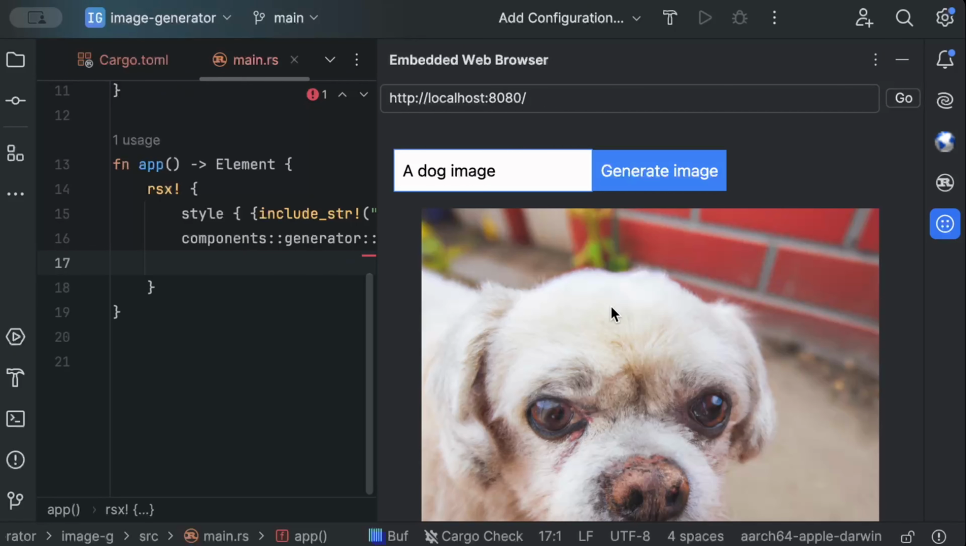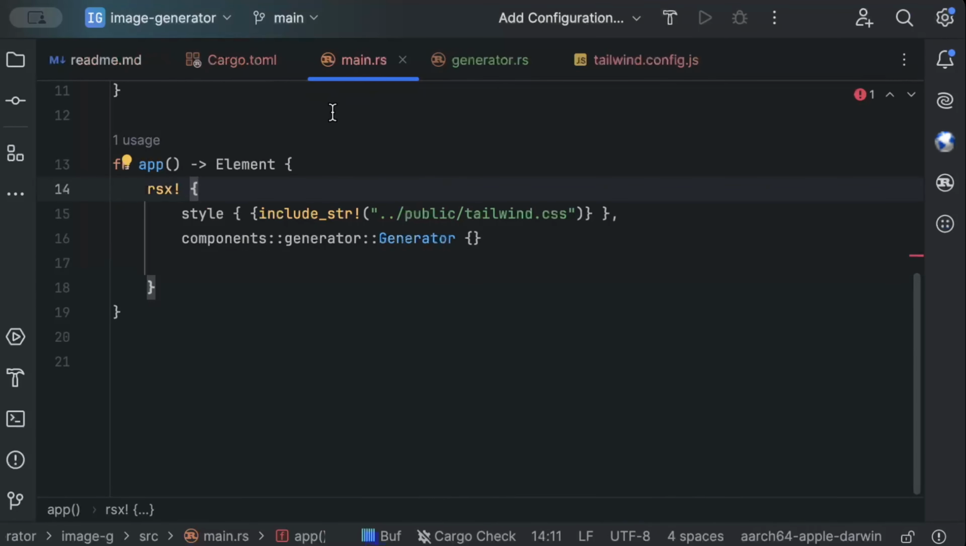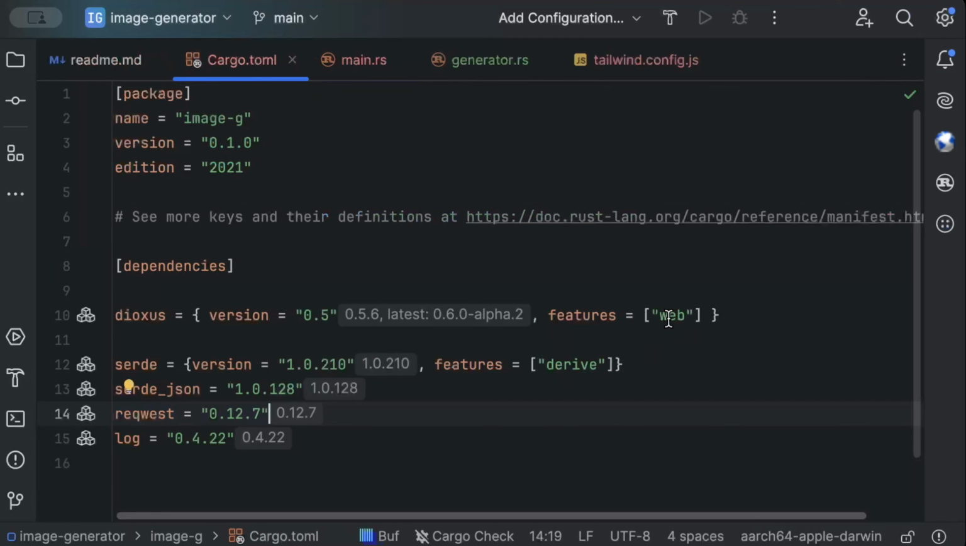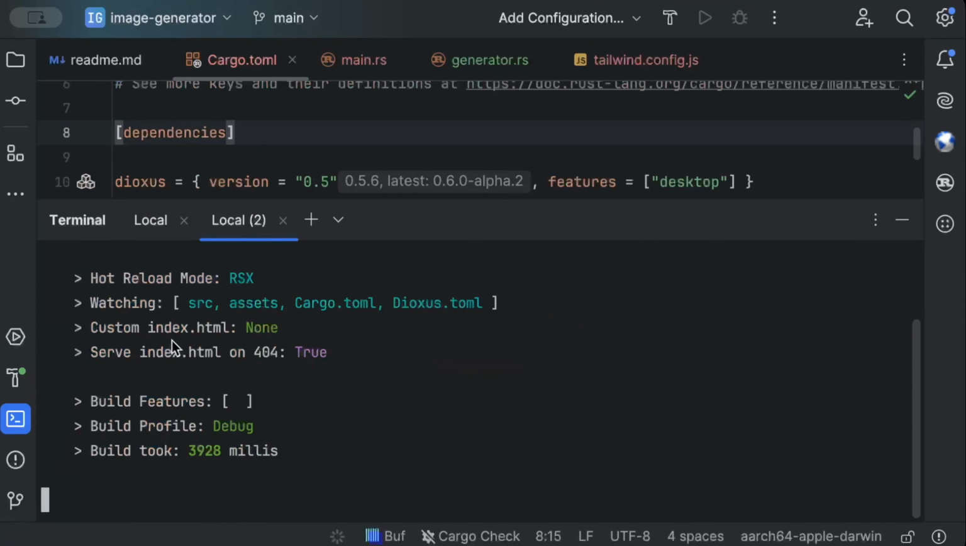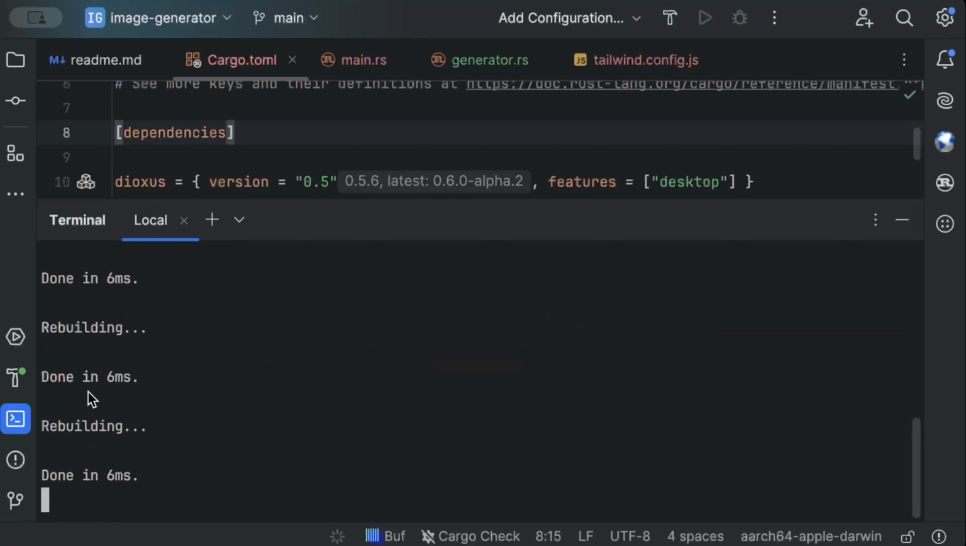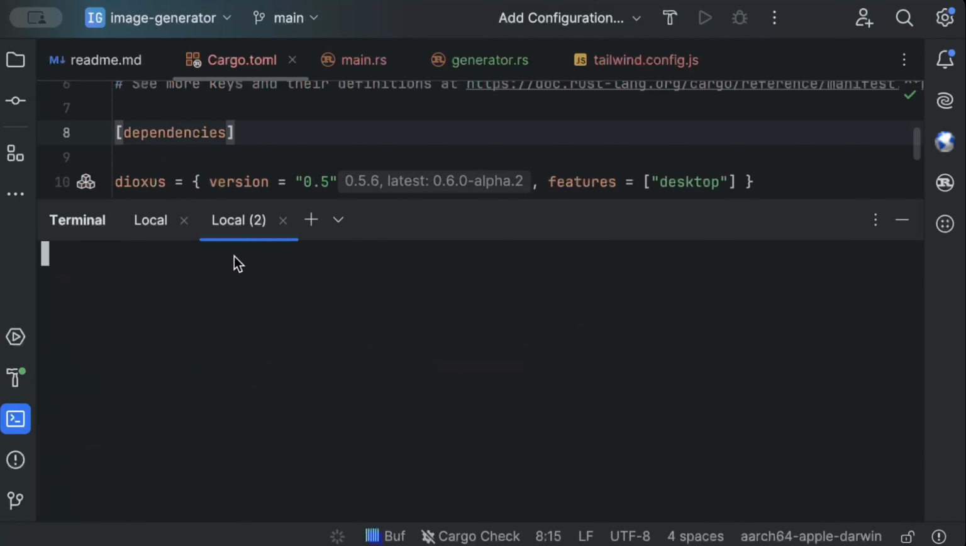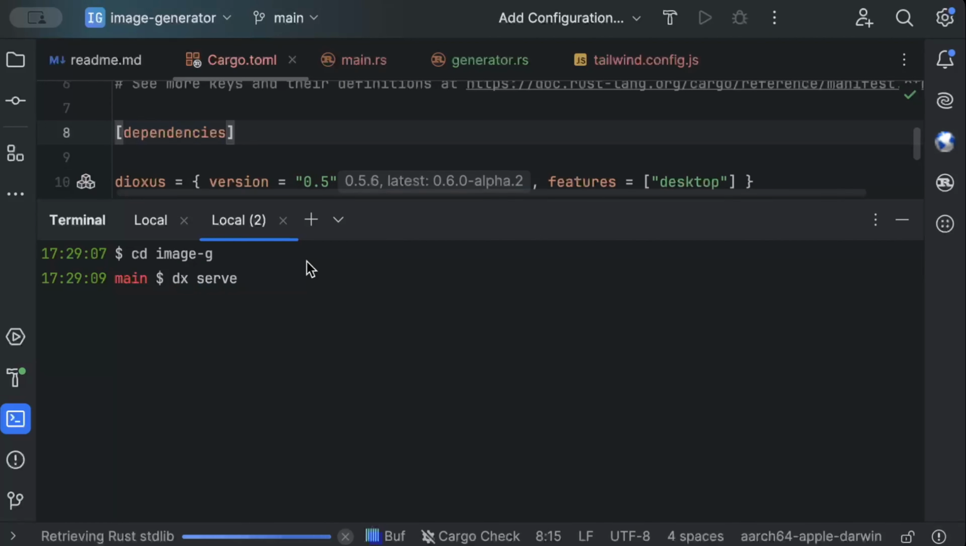Now let's test it for desktop as well. So just close this window and move to the cargo terminal. Here we would have added the desktop feature as well, and then we can run both, but for now let's change web to desktop. And back here we'll just do cd image g and dx serve. As you can see, the code, everything remains the same. I haven't touched anything, just do a dx serve.